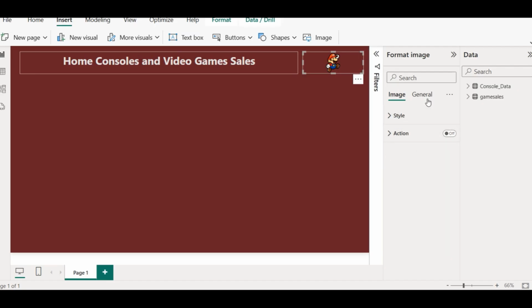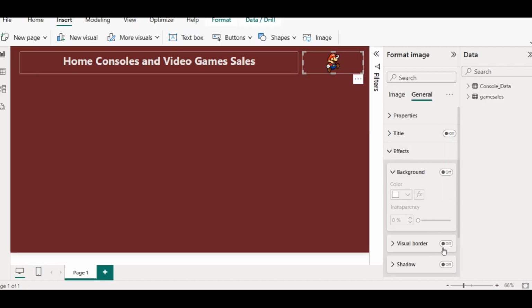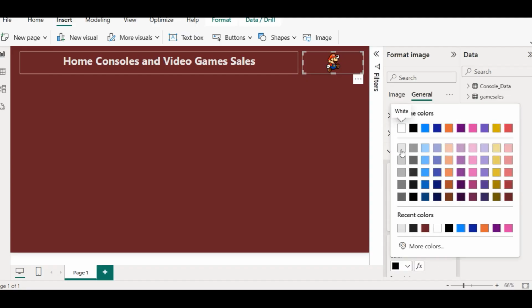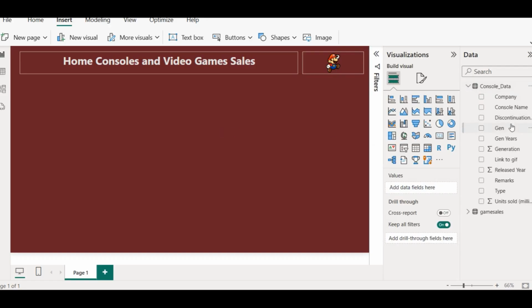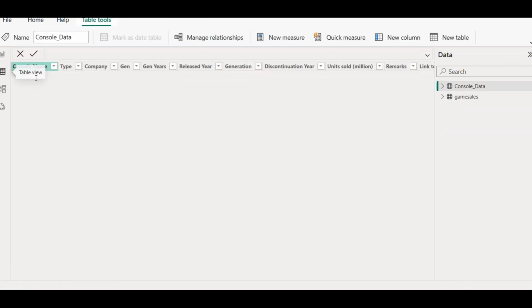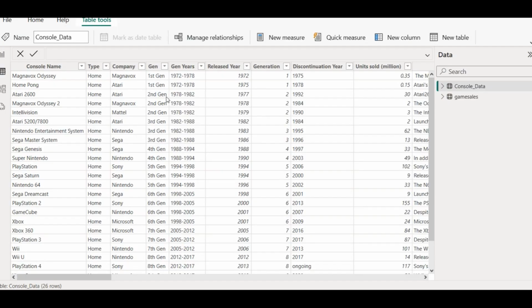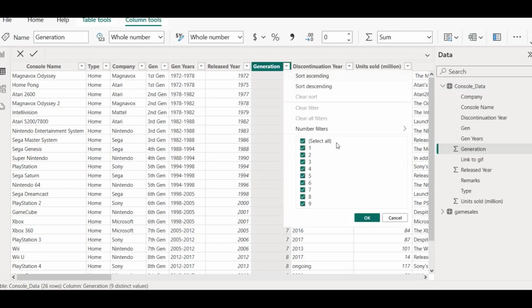And here also we are going to effects and enable visual border, and this is just representing that we are doing some games analysis. You can put Contra, Halo, whatever is your favorite character here. Now the idea is for these consoles, first we will consider these consoles, and you can see generation wise sales are given like first generation, second generation, and so on. And if you see, we have 9 generations, from 1 to 9.